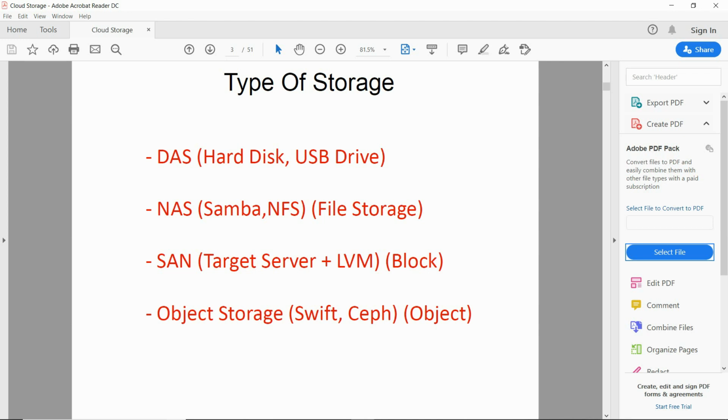This NAS is also called file storage. When we have to implement SAN, we need to implement two concepts, the target server and second the LVM concept. This SAN is also called block storage. In the case of SAN, when we implement the SAN on the second system and get the storage, it is in raw format.